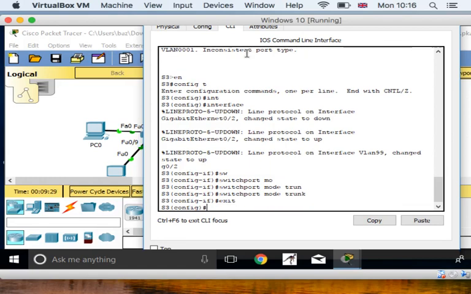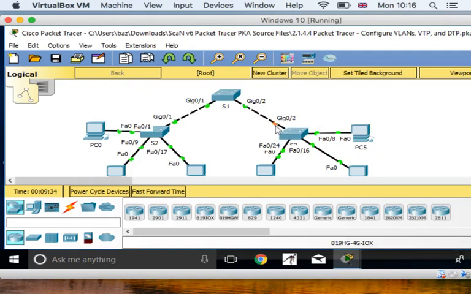Exit this, and now go back to the topology to observe the behavior. You will see there is an amber line here with S3 because the trunk protocol is negotiating with its neighbor in order to start the protocol.